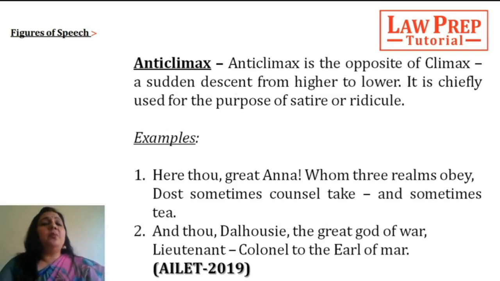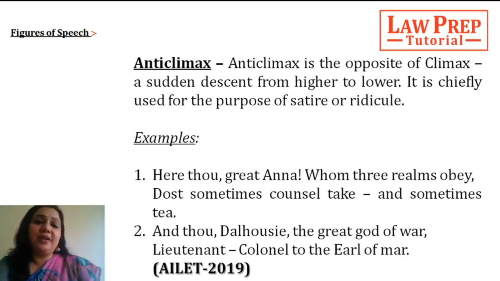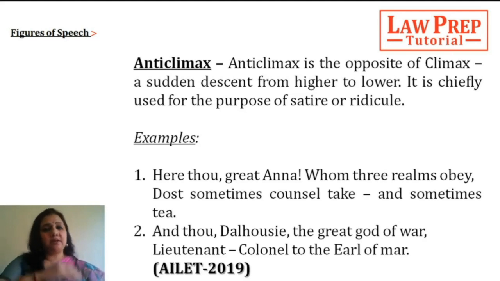A very, very important literary device: anticlimax, right? Anticlimax naturally means the opposite of climax. Suppose there was a very funny anticlimax which I want to share with you. A person's house was burned. He lost all his valuables, everything was burned in that house. His car was also burned, and he could not find his spectacles too.